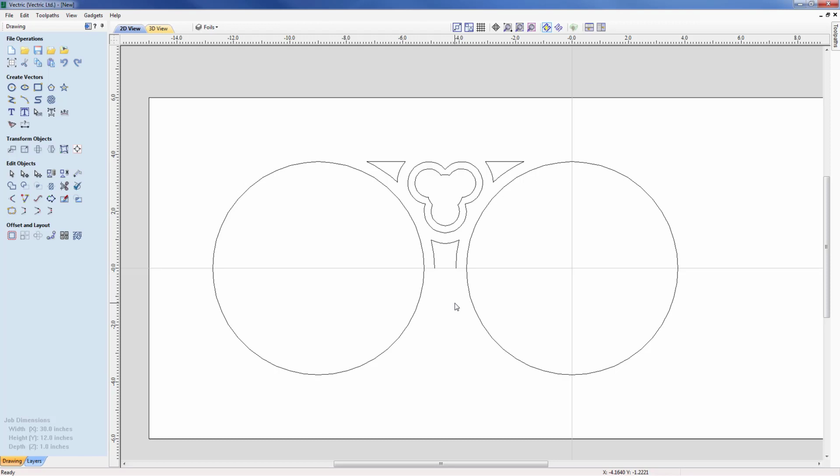So what I now need to do is to box pick both the two sort of trifoil shapes and the three corners and mirror them to the bottom half of the screen. So I'm simply going to select those entities on the screen.